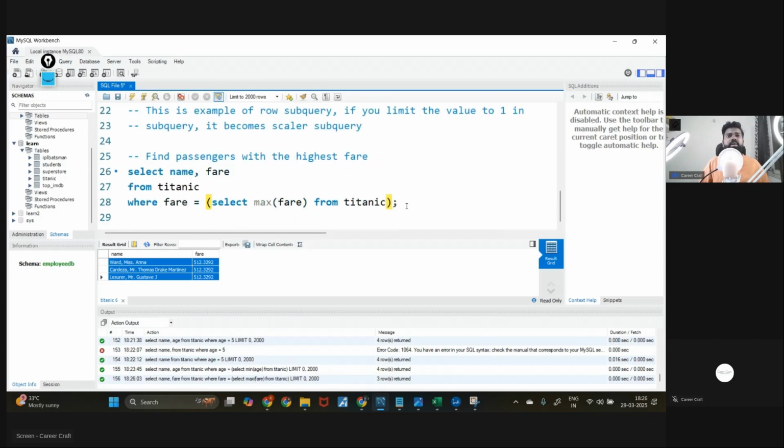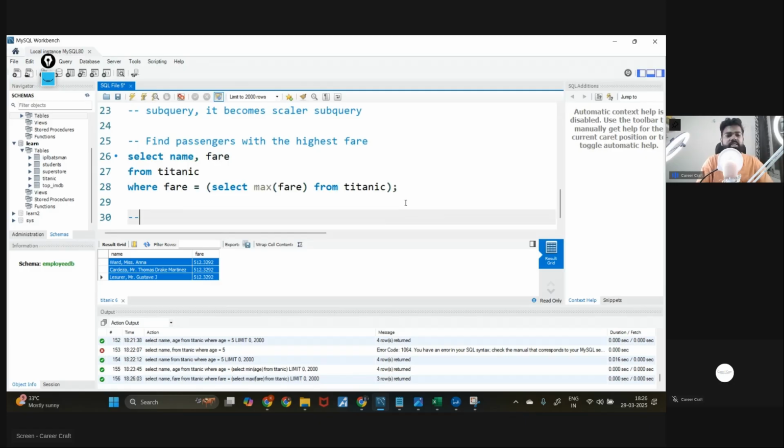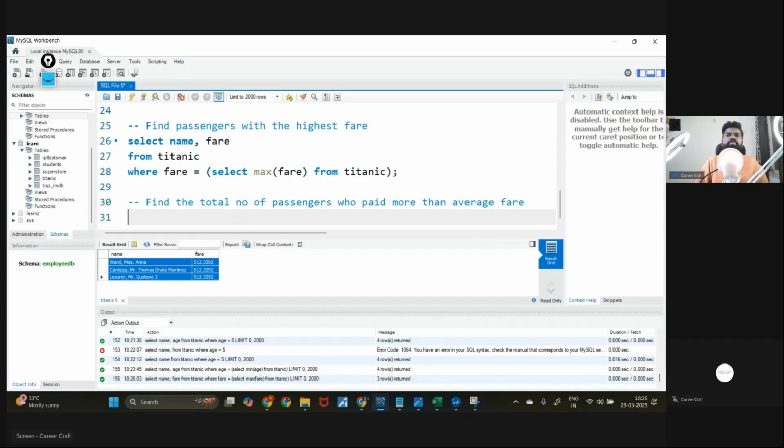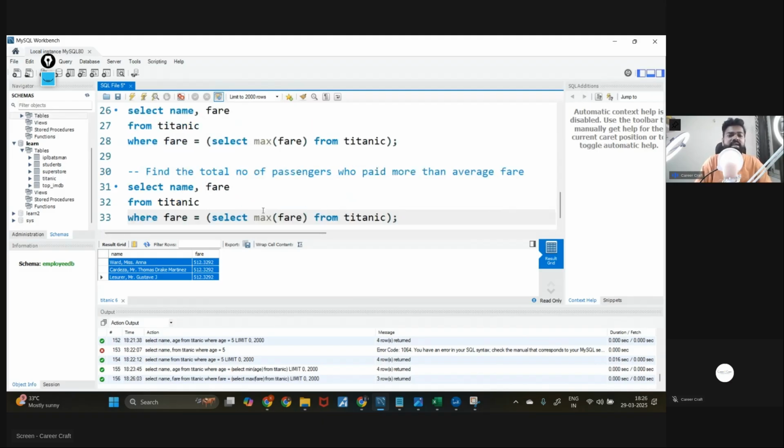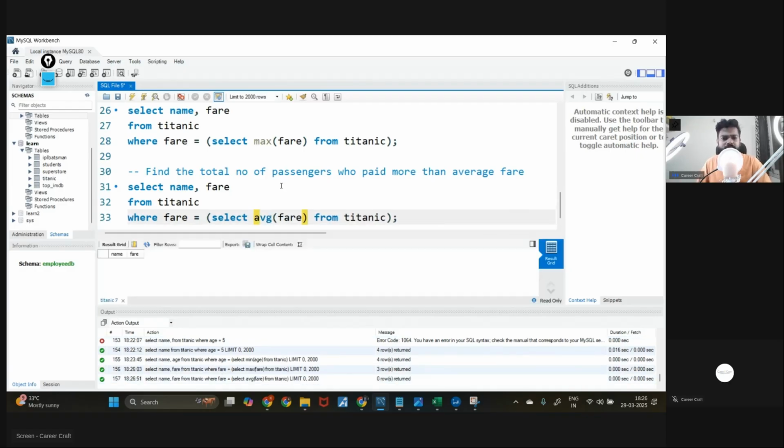Another example. Find the total number of passengers who paid more than average fare. Answer me, guys. It is now becoming very easy, right? So what will you do? Again, instead of max, here you will just write average fare.